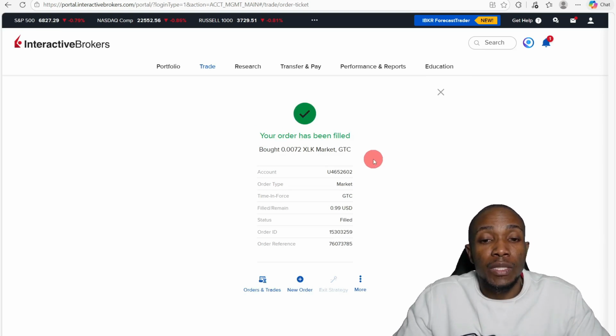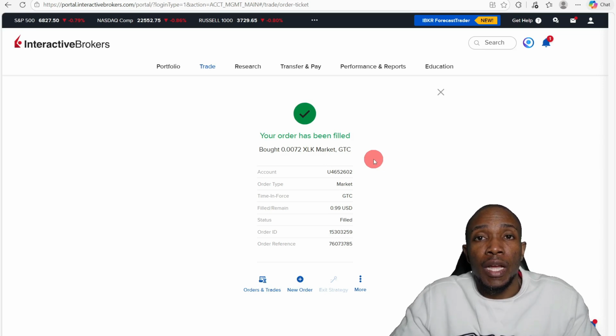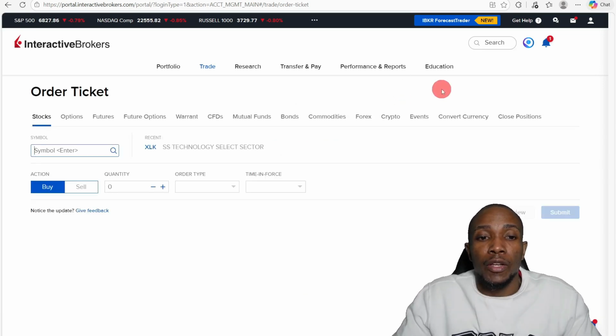Now, if you're using the mobile app, it's pretty much similar. I'll leave a link in the description on how you can use the mobile app if you're not tech savvy, right? Now, let's say you did not fund your account right away.